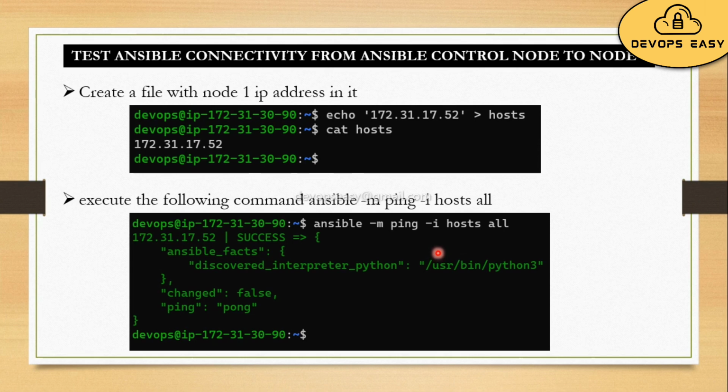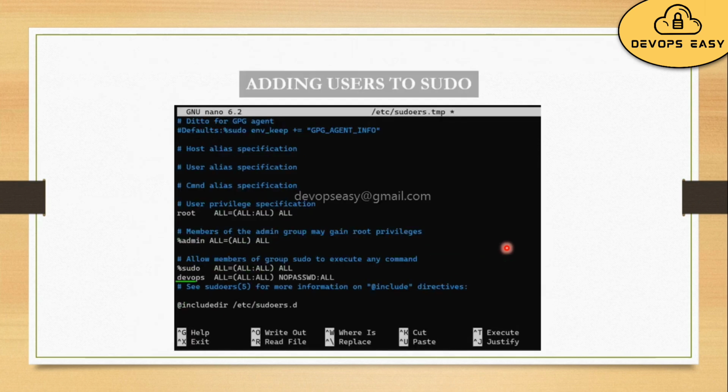Then it will check what this ping and all is. I will discuss it briefly, just ignore that for now. Whenever we create the user and all, I will explain what these things are.